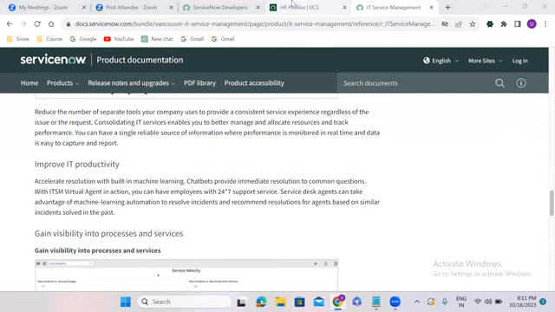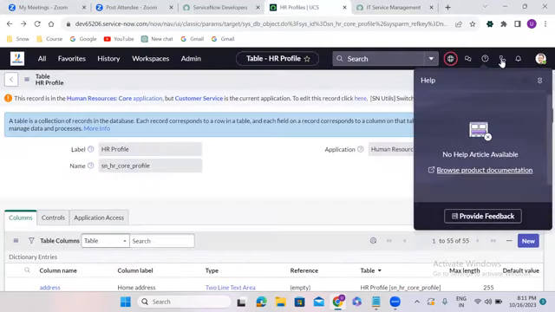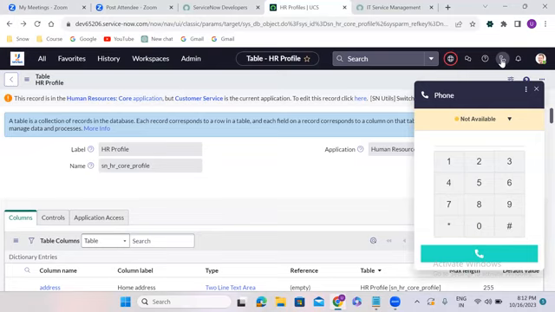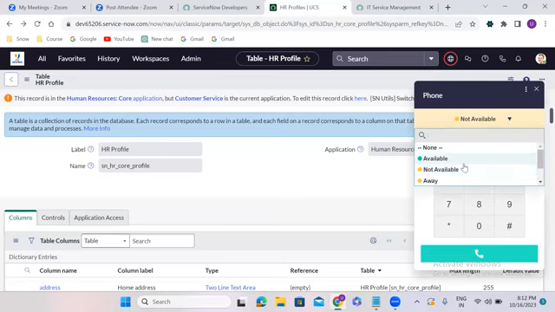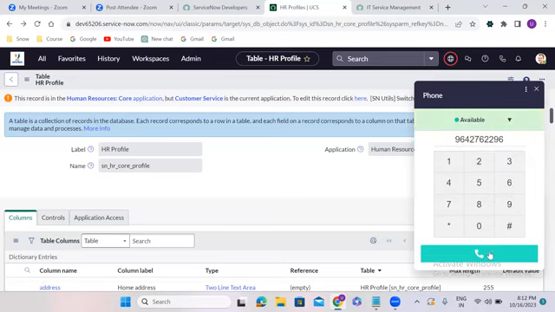Okay. Now, here we have the calling option. You can also make a call to someone within the organization. Just click on this one. It will make a call to someone who is available in the ServiceNow system. In the organization, it will allow you to call, guys. Okay. The calling option is also available.